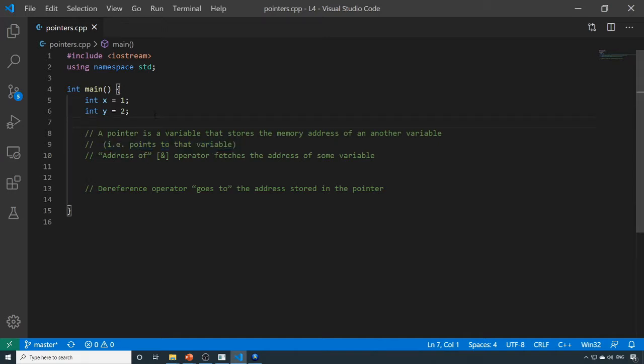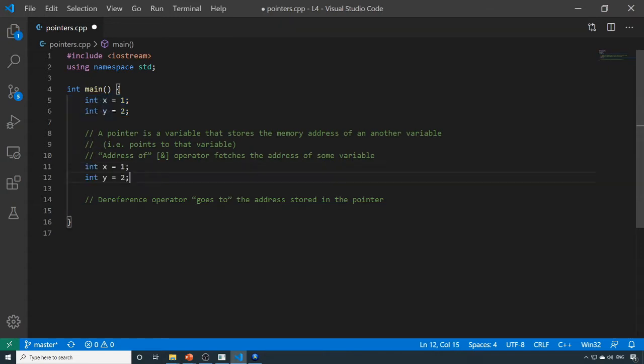So what I'm going to do is copy and paste the declarations that we have. And then, of course, we would need to use different variable names. So we'll use p for the pointer that's going to store the address of x, and then we'll use q for the pointer that would store the address of y. Now, so far, we are, of course, declaring p and q as integers.